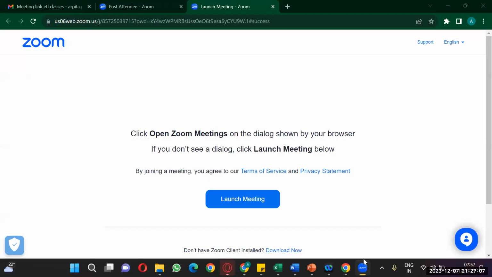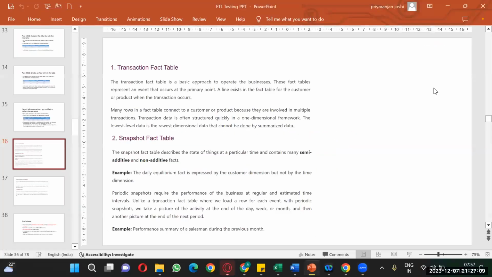No, Arpita. Okay. So, last class we discussed the different types of dimensions like slowly changing dimension, conformed dimensions, degenerate dimensions, junk dimensions. Then we discussed role playing dimensions. So what is SCD, slowly changing dimension? The dimension which changes slowly over a period of time. SCD is of three types: SCD 1, 2, 3.